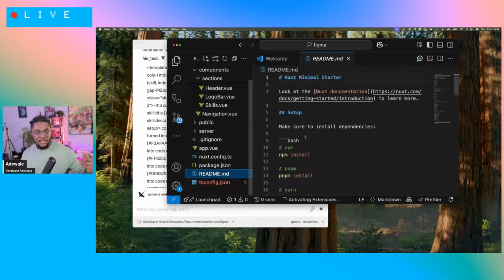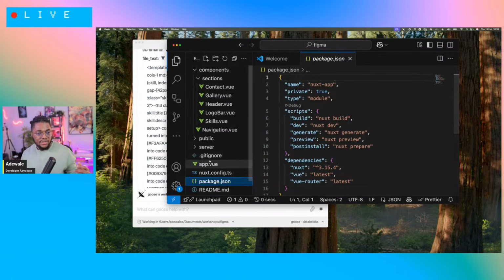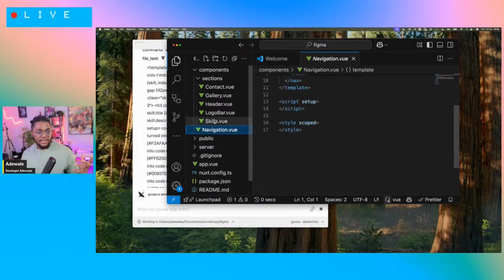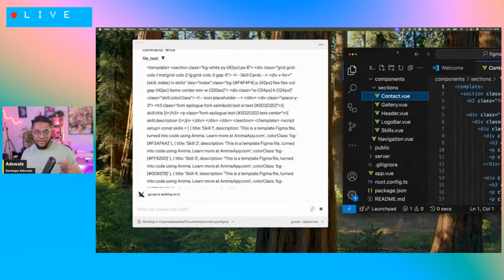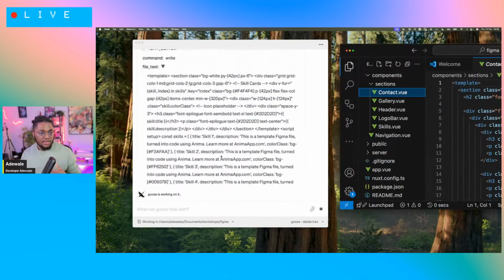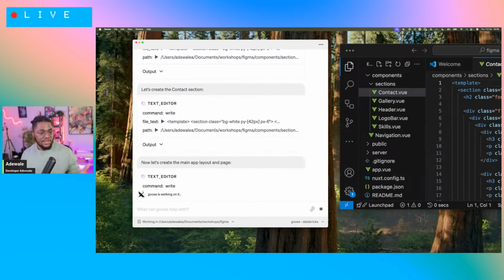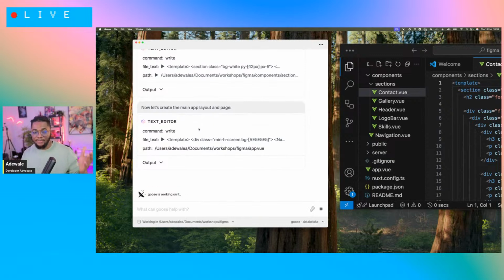That's nice. The README is a Nuxt README. The package.json is just as we have it. App.vue is still the same. Let's see. Yeah, I think that's pretty much everything that we've asked so far. And it's still working on stuff. So let me bring this back here and collapse this. So we've created the gallery section, we've created the contact section, and now it's creating our main app layout and page. That should be the app.vue, I think.